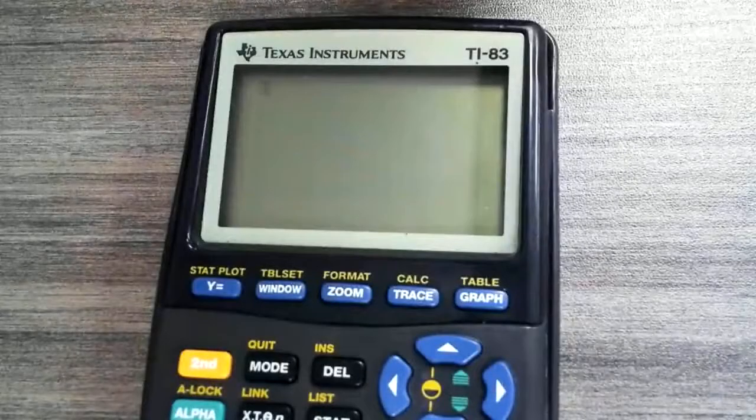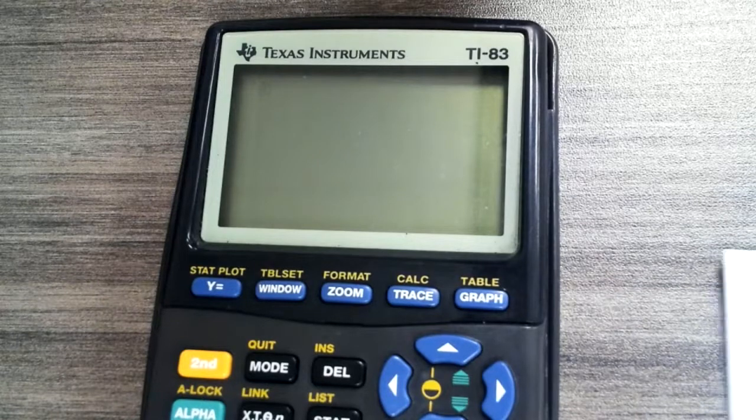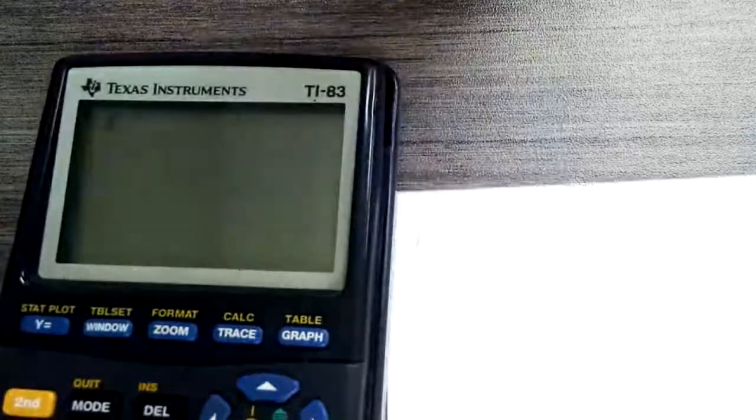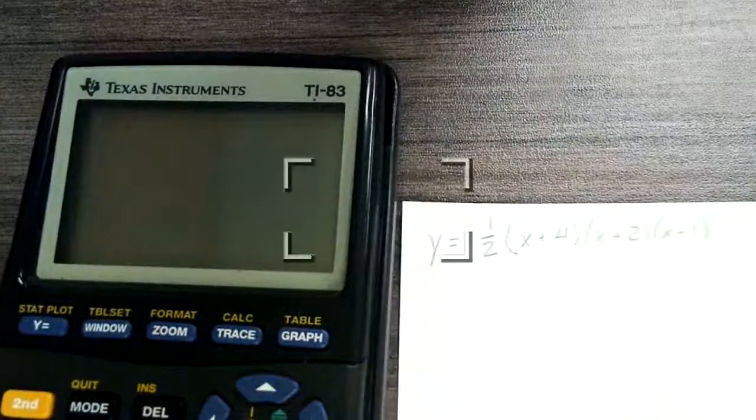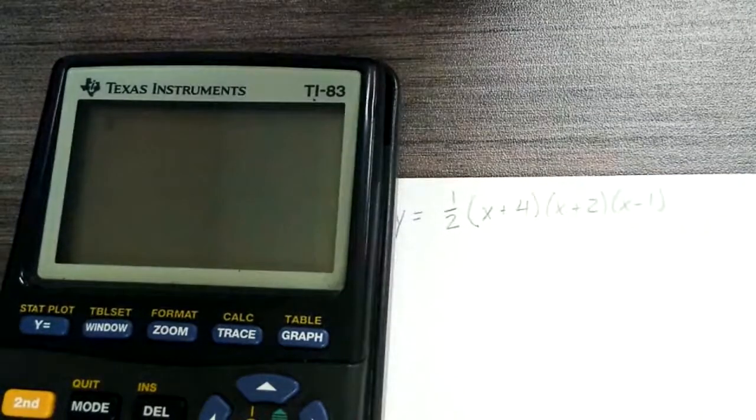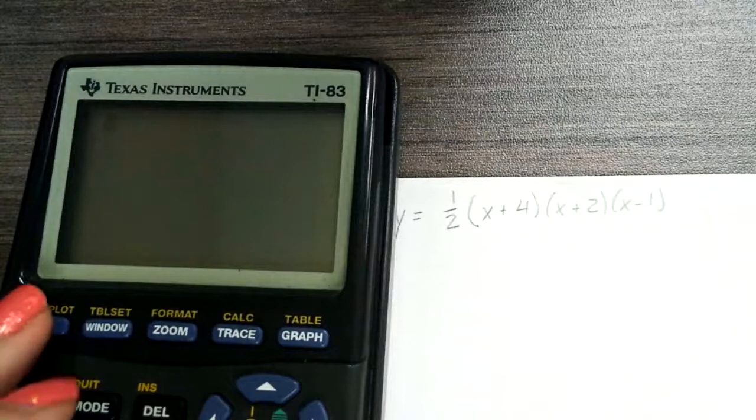In this video, I'm going to show you a little bit about how to use a Texas Instruments TI-83, 84, something along those lines, graphing calculator. To do so, I'm going to start by having us graph this equation. Y equals 1/2 times x plus 4 times x plus 2 times x minus 1.